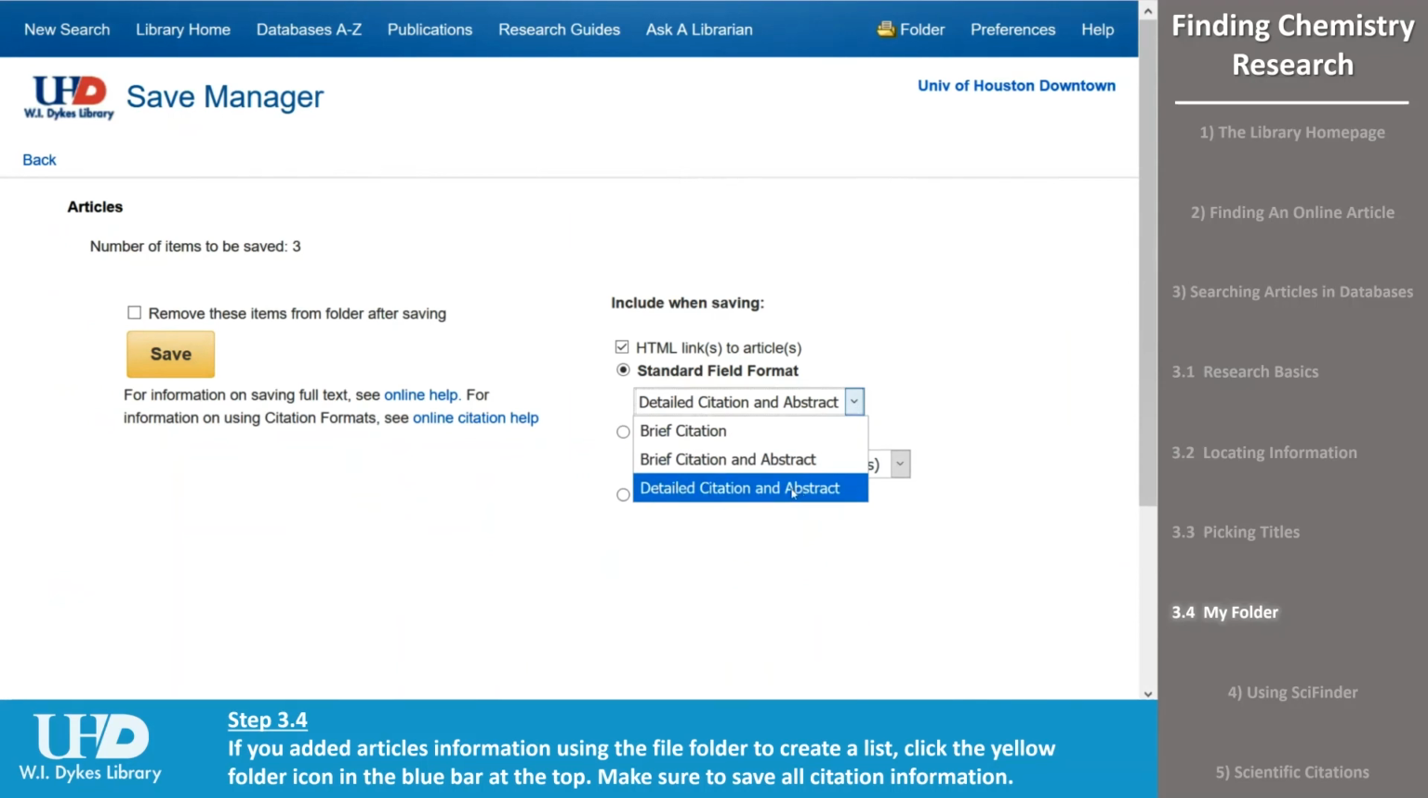If you've found enough relevant articles to complete your assignment, great. If not, you can try refining your search by adding synonyms, limiting the dates further, or trying some of the other limits available in LibSearch.